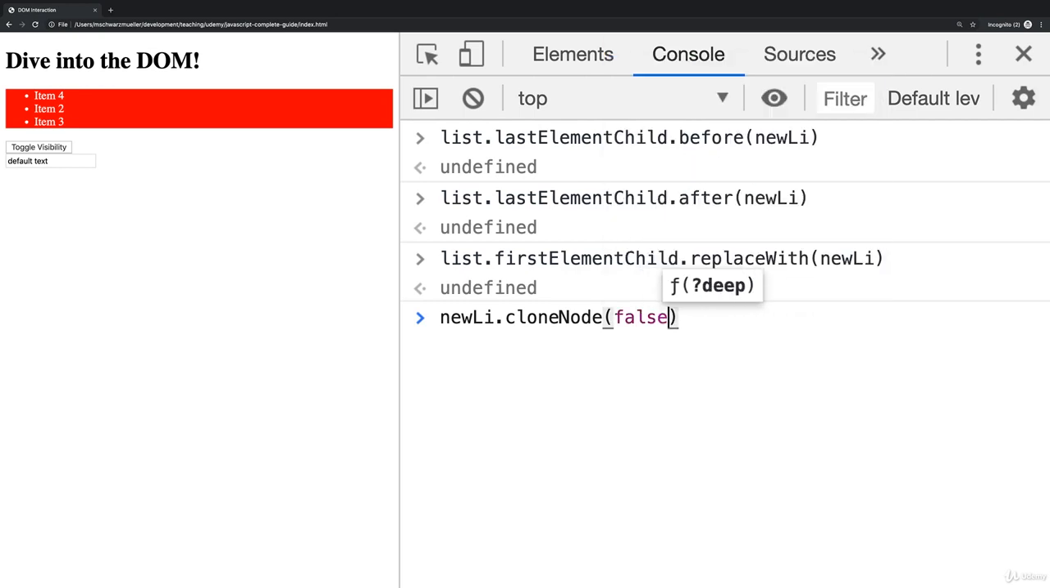If you pass false here, which is the default, then only the list item itself is cloned, but no nested elements you might have in there. If you pass true here, then not only the direct child element, but also all child elements of that element, and all descendants in general will be part of the clone.